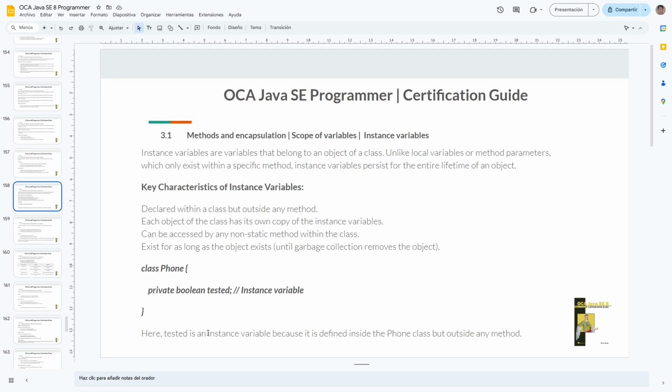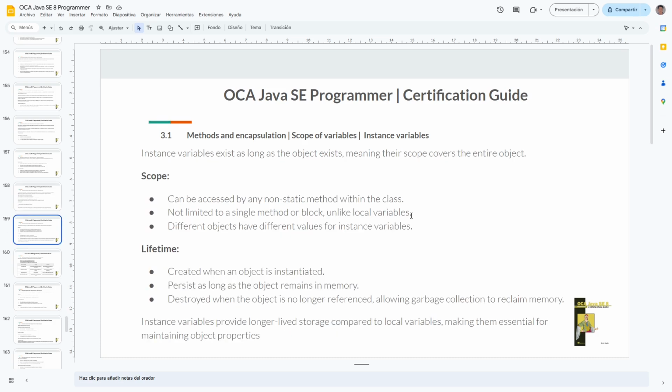Here, tested is an instance variable because it is defined inside the fun class but outside any method. An instance variable exists as long as the object exists, meaning the scope covers the entire object. Scope: it can be accessed by any non-static method within the class, not limited to a single method or block of code, unlike local variables. Different objects have different values for instance variables.